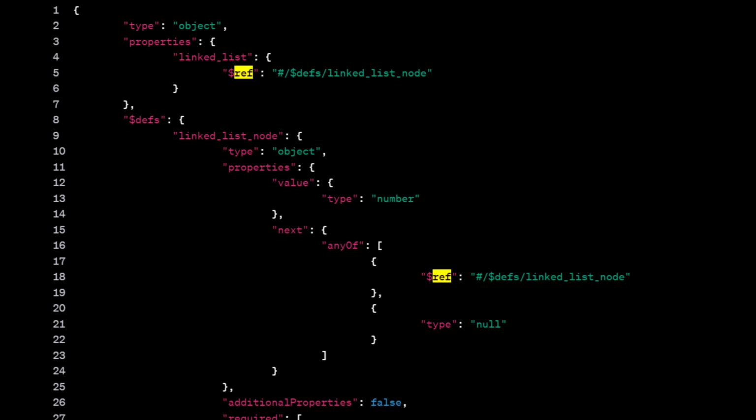You can even create recursive structures such as nested UI components or linked lists using ref to reference schemas within themselves.